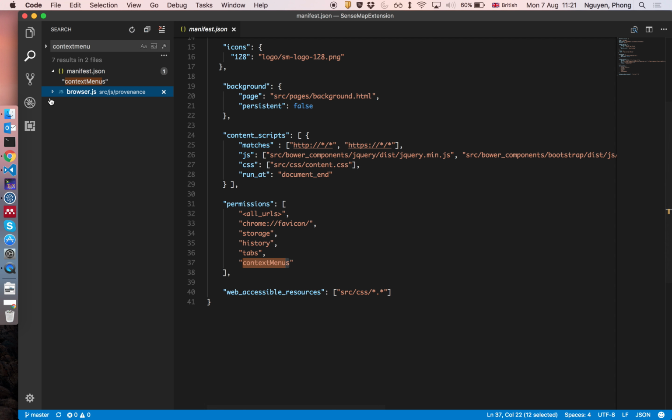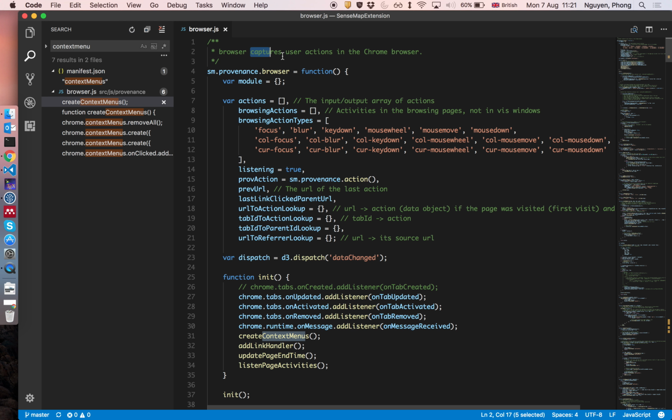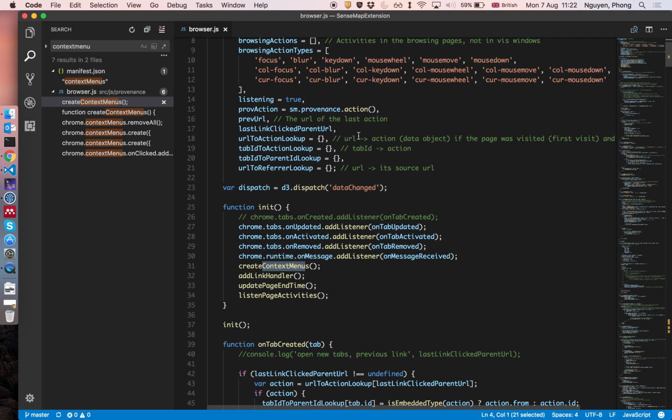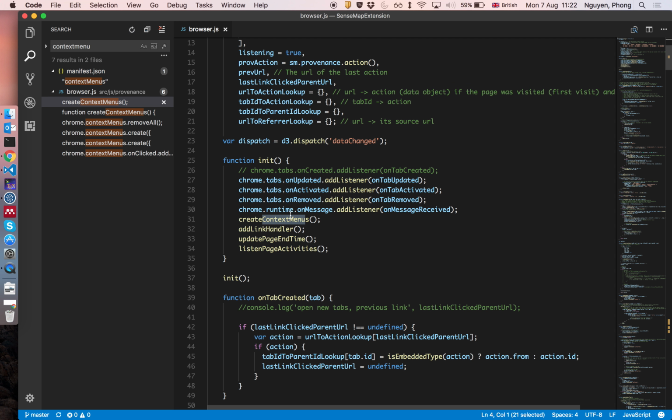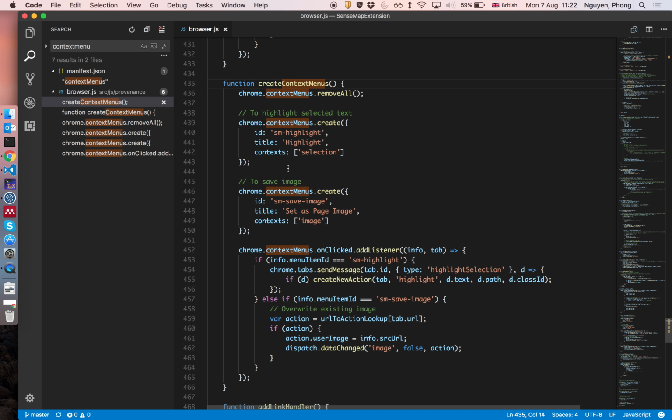Because the browser file is supposed to capture every user action in the Chrome browser. Capture text and capture image, those captures appear in the browser, so I think that's why I put it in provenance browser. You can see here in the init function, that function will be called here. You have create context menu. So I'm using the Chrome extension API to create the context menus.